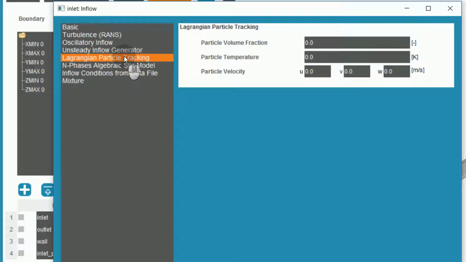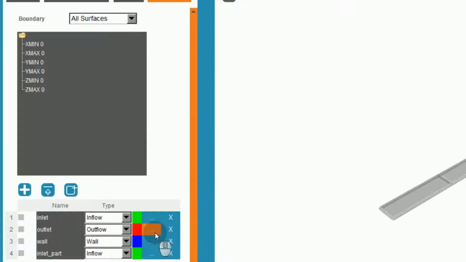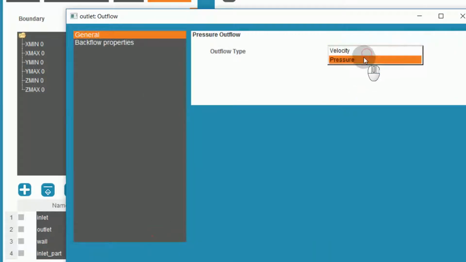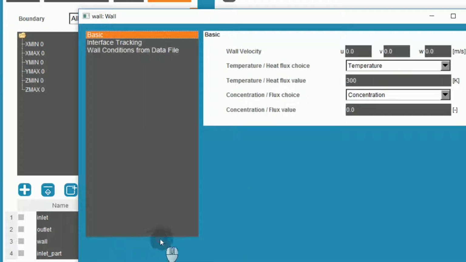In the Lagrangian particle tracking, we'll set a volume fraction of 1e-3 and a particle temperature of 400 Kelvin. We do not need to set particle velocity because that is defined by the fluid. Next, I will set a pressure outlet condition. I will confirm for my wall boundary condition that a temperature choice is selected and set to 300 Kelvin.